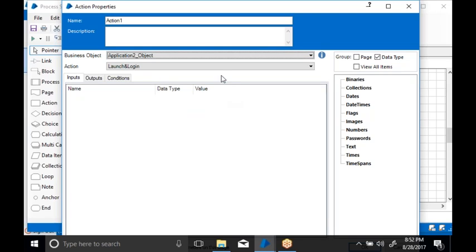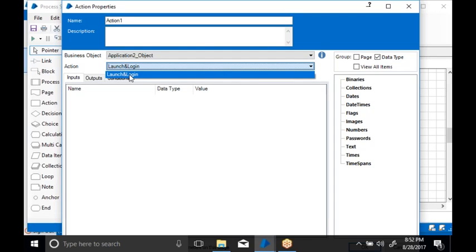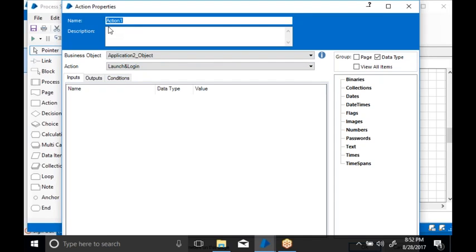Just select that, and in action you can see the action. As of now we have created only one action, that is called launch and login. Now select this, and always give a naming convention when it comes to action stages. What is the stage? Action stage.